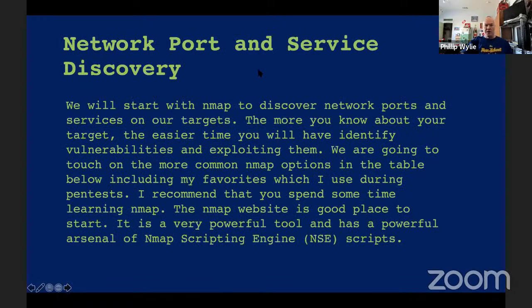So, okay, network discovery and port discovery. We start with the nmap scan to discover network ports and services on our targets. The more you know about your target, the better, because as we mentioned here, you're trying to get as much information as you can. Even though you may have little information, you can come up with enough that it's like doing a white box or gray box test. So we're going to cover some of the different commands here.